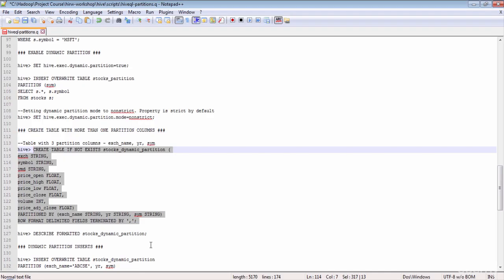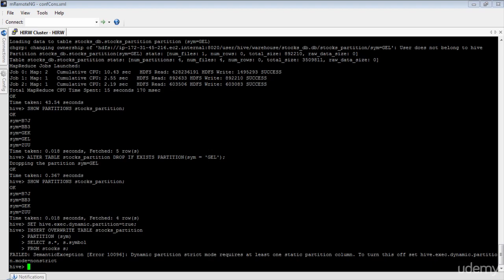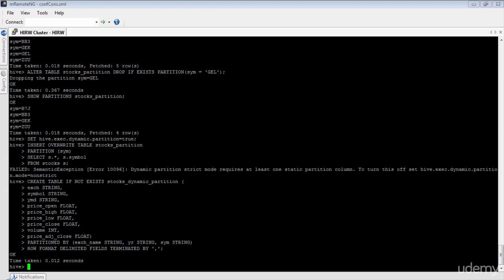Let's create another table, and this time we'll create the table with 3 partition columns: exchange name, year, and symbol. Let's create this table. The name of the table is stocks_dynamic_partition with 3 partition columns: exchange name, year, and symbol, and it is now created.